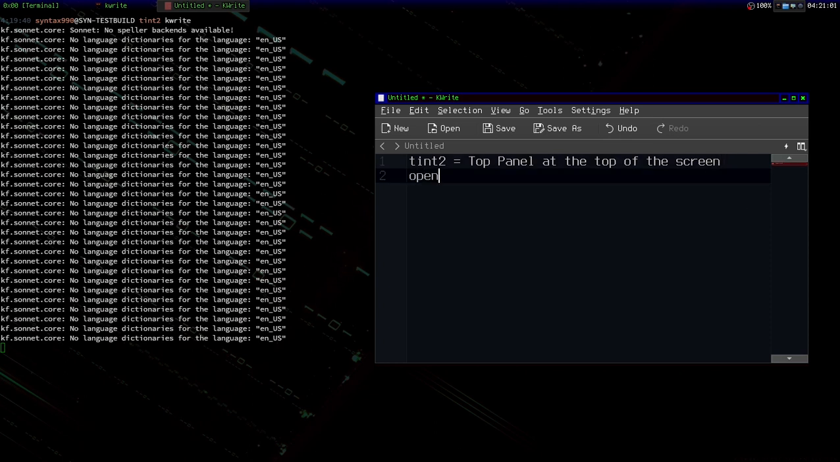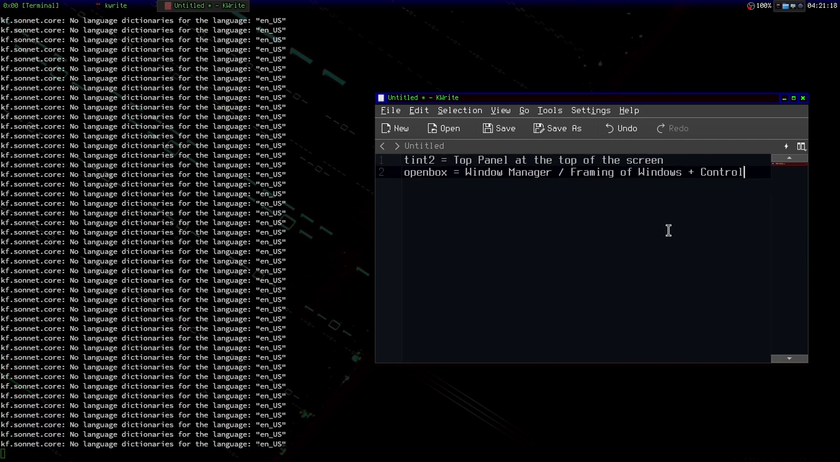So, Openbox is the window manager. Framing of windows, plus control. It's a good way of explaining it. And finally, we've got QT5 CTL, which is the colors, themes, cascading style sheets, all of that stuff.